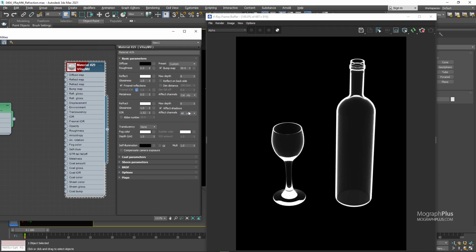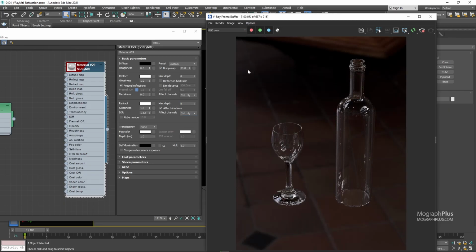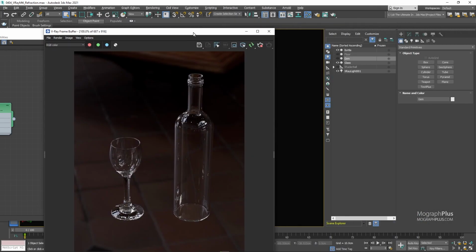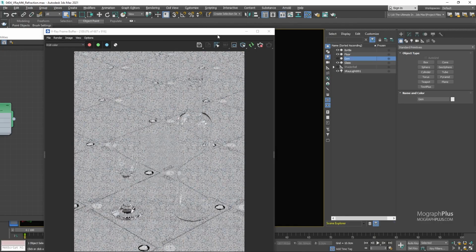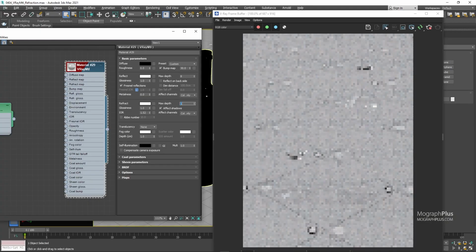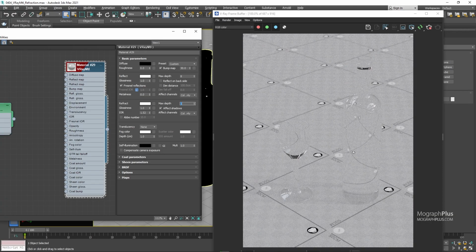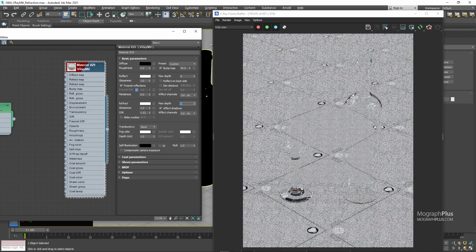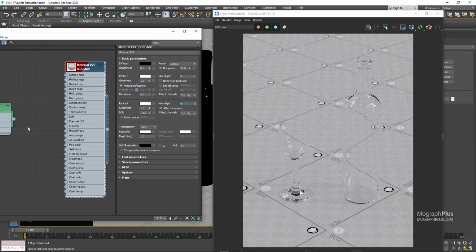Next, we have max depth, which is the number of times a ray can be refracted. At lower values like 1 or 2, as we don't allow the refraction rays to be refracted enough times, we get inaccurate results. The default value of 8 should be more than enough for most cases. So in this lesson, we learned about the refraction section of the VRayMtl. See you in the next video.